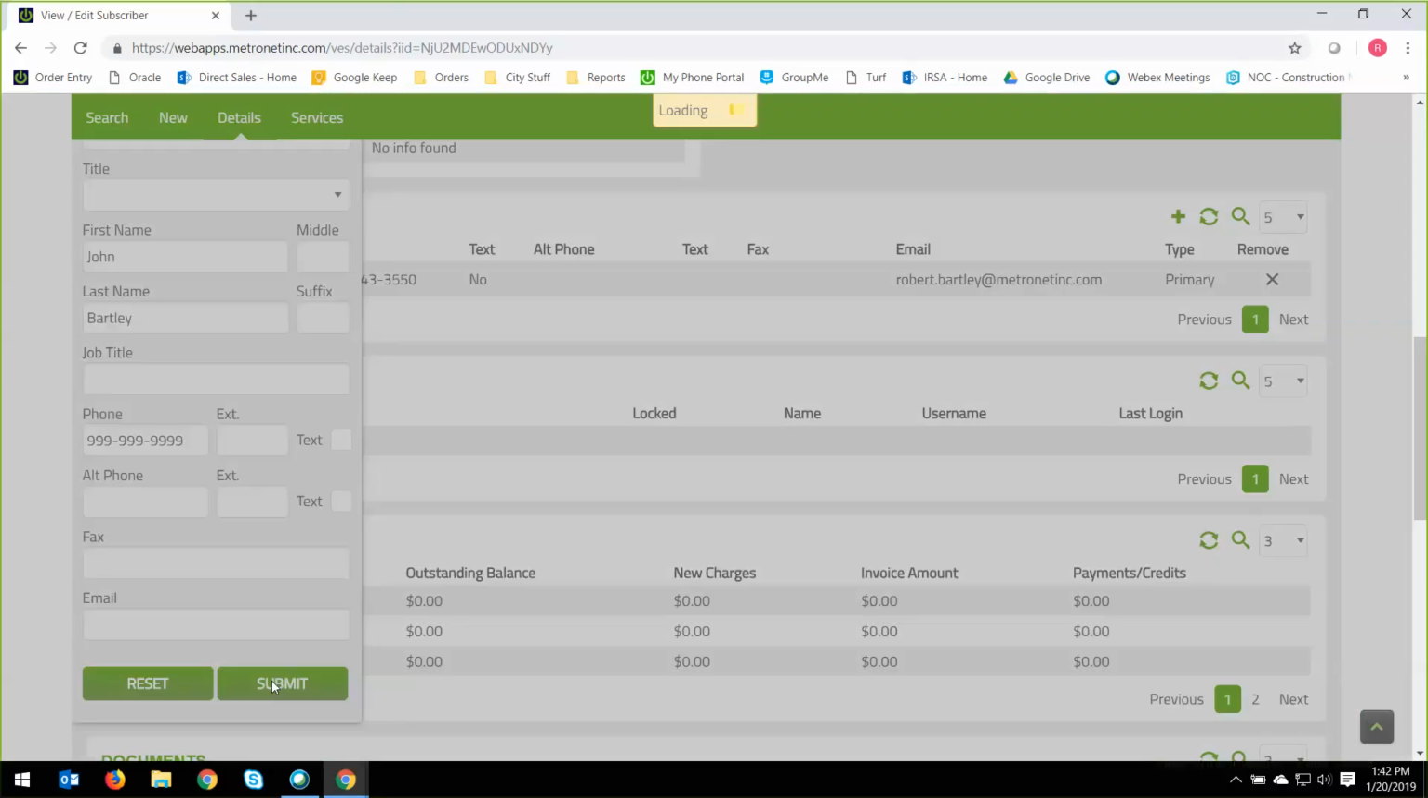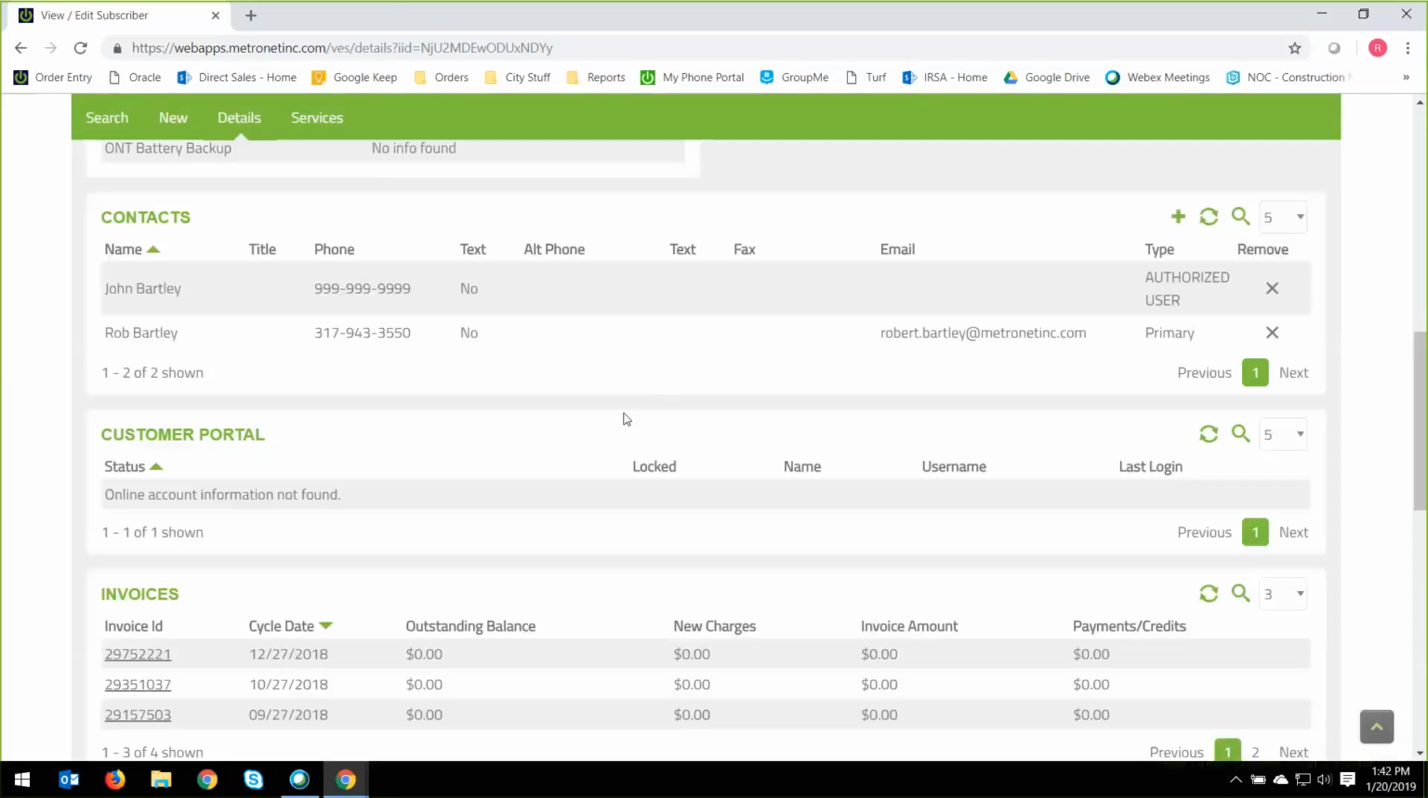And then we'll click Submit, and you'll see that it'll add that contact onto the contact sheet here. So now you see that there's a John Bartley, which is an authorized user on the account. So you always want to make sure when you're trying to contact the customer to try to contact the primary first, then you can look at the authorized users.